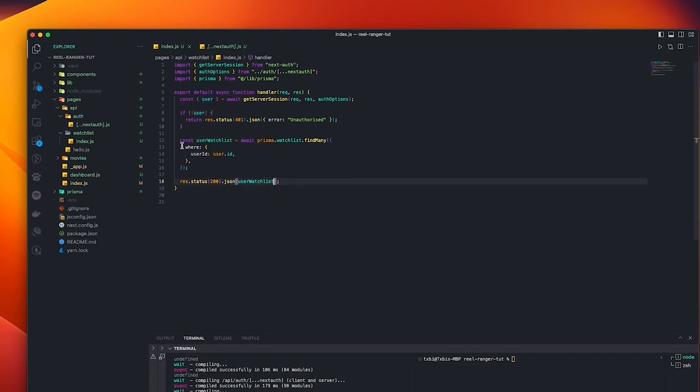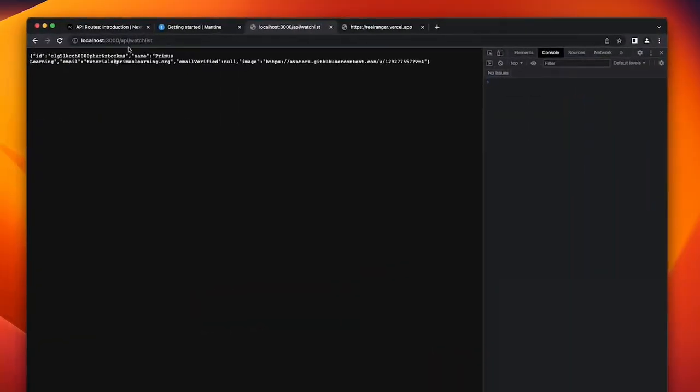So let's look at our API route action. I'm going to reload this page. As you can see, we have this empty array because, of course, we've not added anything to our watch list at all. So our watch list table is empty. So we are okay to have this array. So that's that. We've implemented the API route which is fetching every user's watch list.